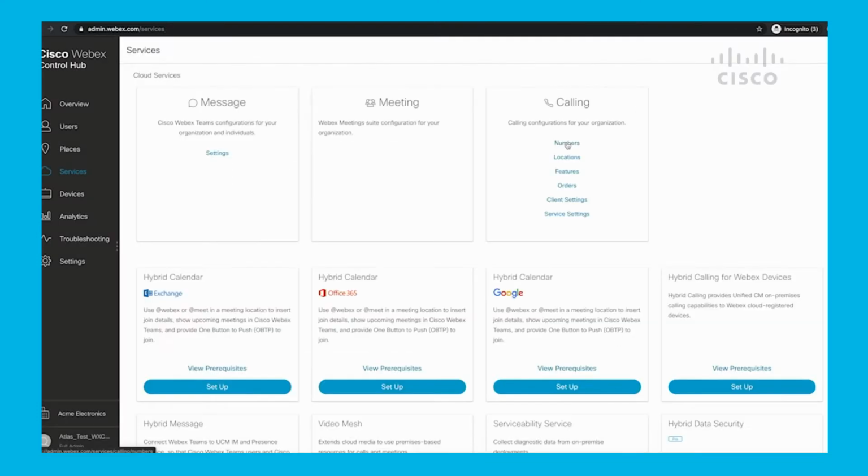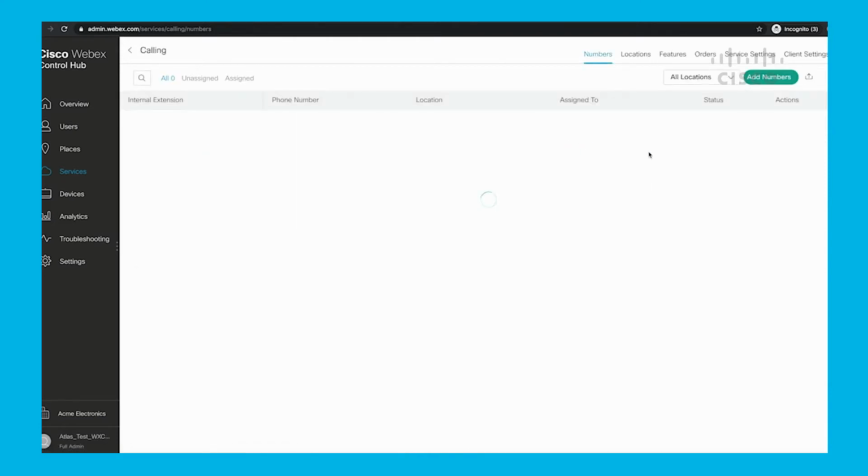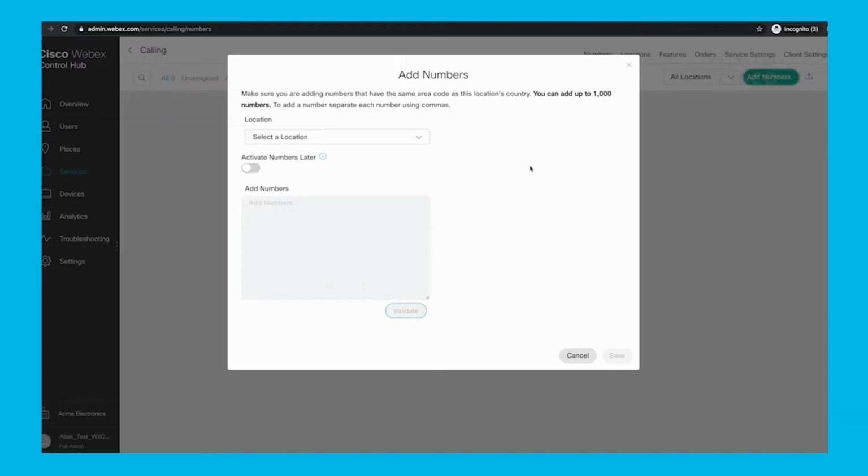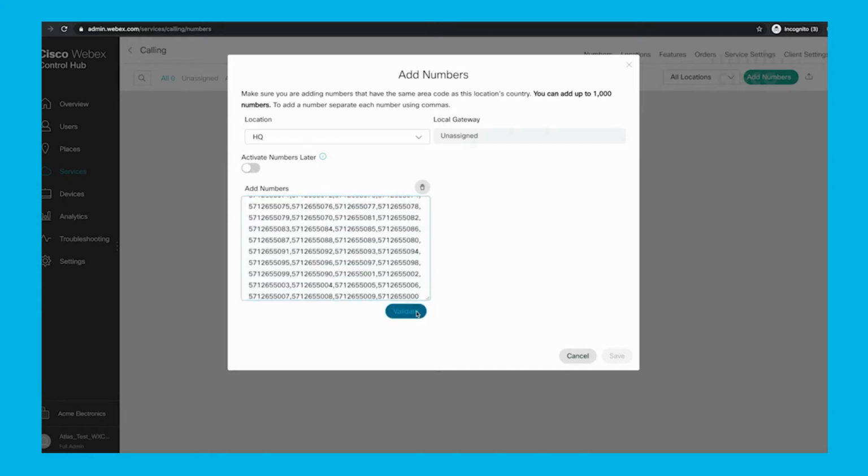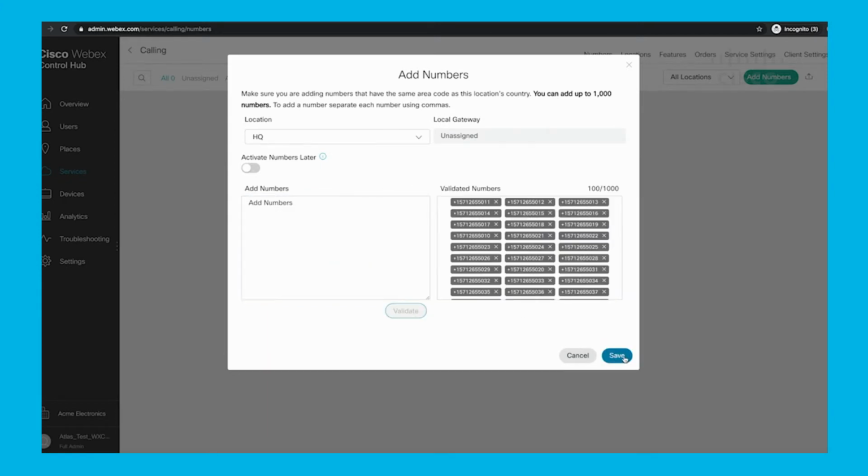Now I'd like to add numbers to my location. I again go to Services, but this time I'll select Numbers. The Numbers experience allows me to bulk load numbers through a comma-separated list of numbers. Through the Numbers experience, I've added 100 numbers, to which the employees at this particular Acme Electronics can be assigned. I can also assign these numbers to a location feature, like an auto attendant.